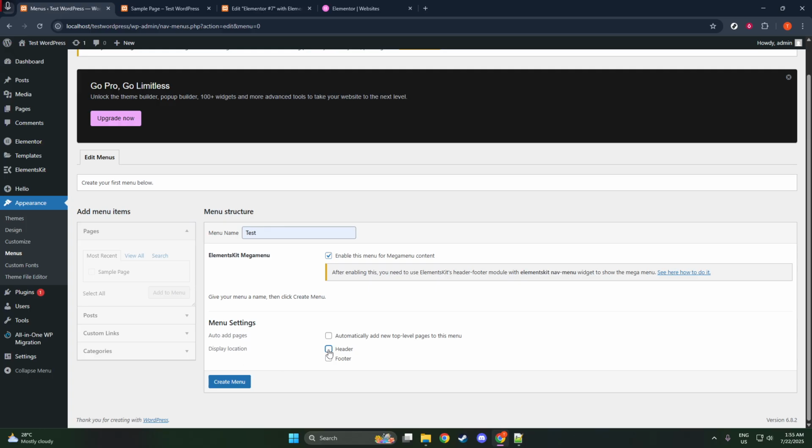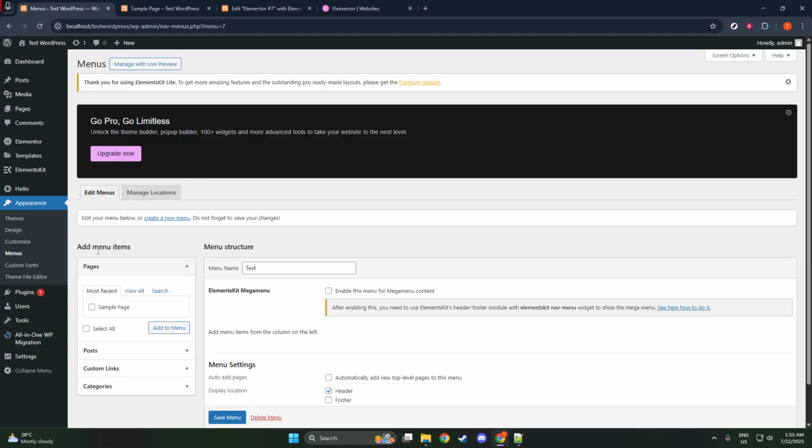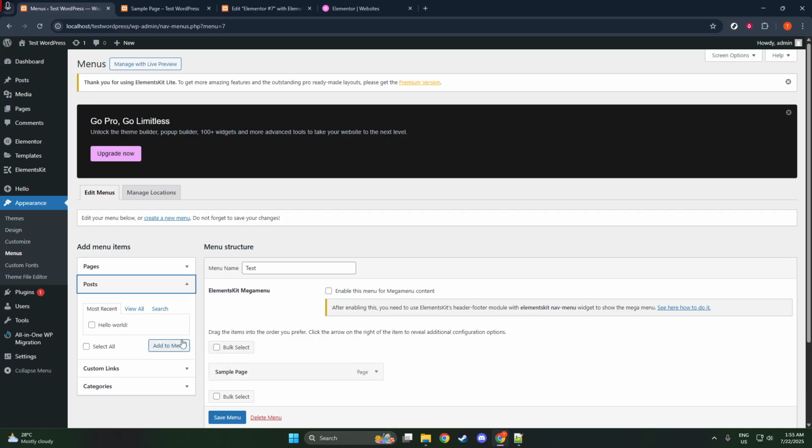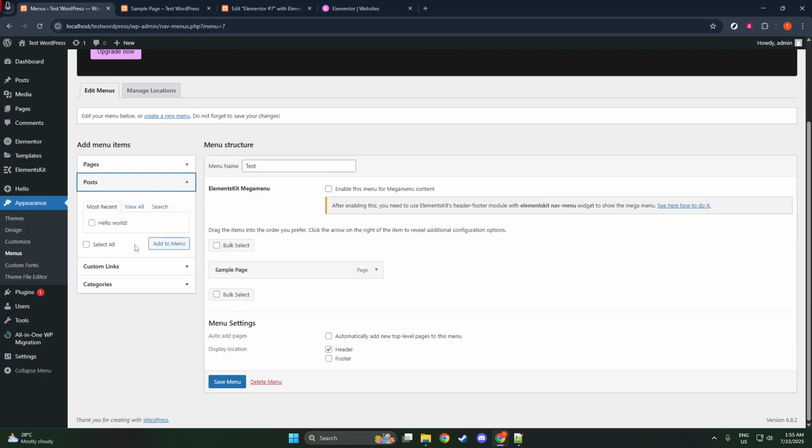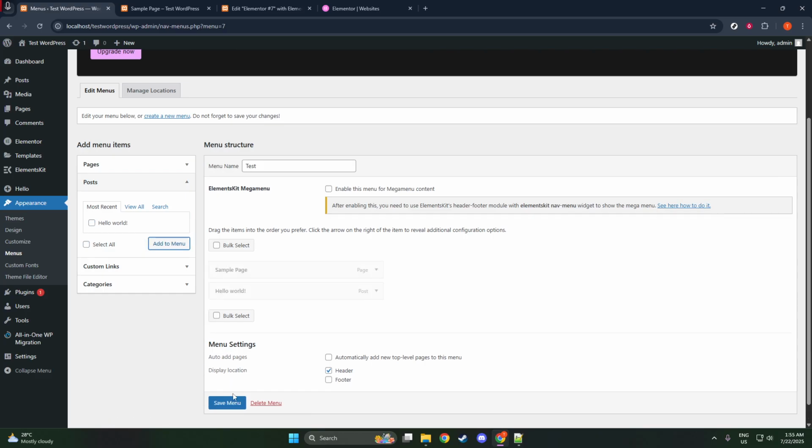Remember, the order you add these items is the order they'll appear on your site, but you can always rearrange them by dragging them up or down within the menu structure. Once you've carefully selected and arranged your items, don't forget to hit the Save menu button. This will ensure that all your selections are stored safely.